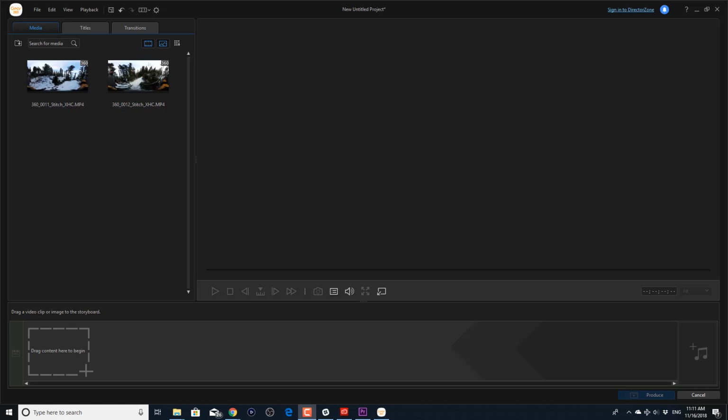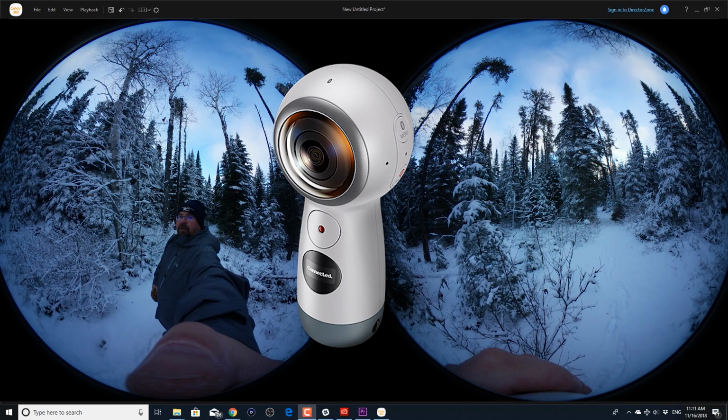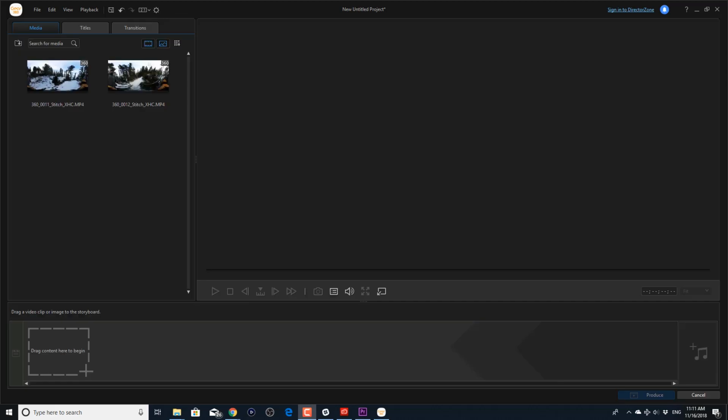and we're going to produce a stitched video. What this does with the Gear 360, because it's two separate lenses, is stitch those two feeds together to give us one view. Some cameras already output to a stitched view and you don't have to worry about this step. Your camera may be slightly different and that's fine.